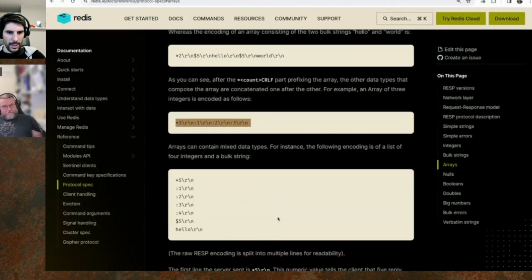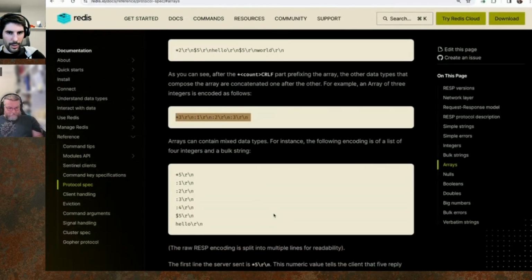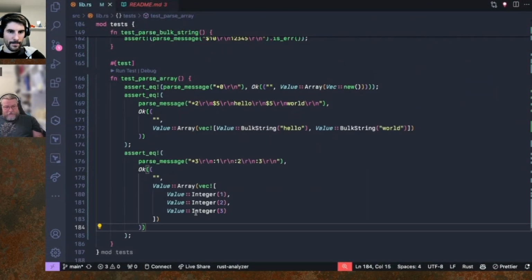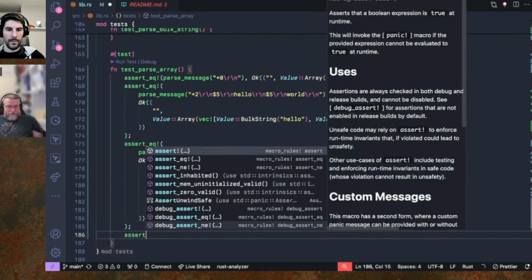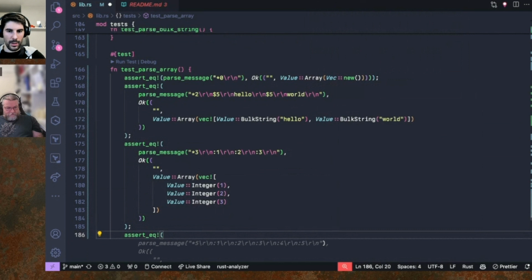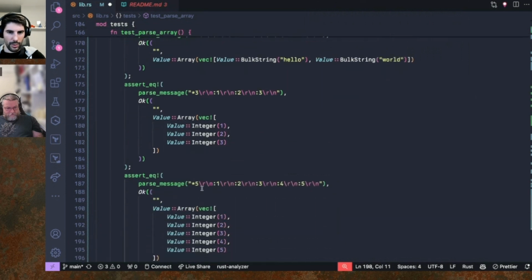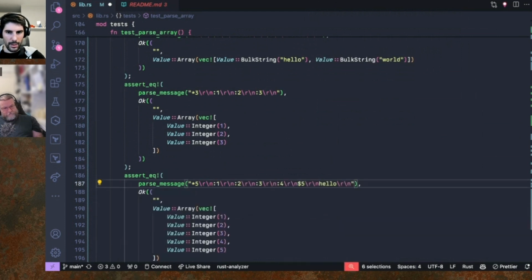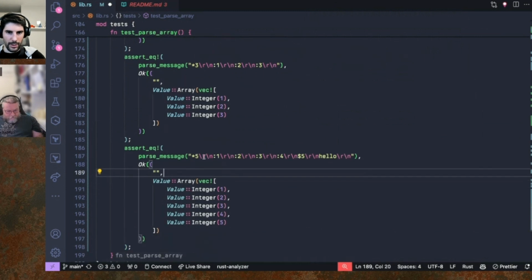Also correct. Then we have mixed data types. Yes, interesting, you have to remove the new lines, because the new lines are just for readability. But in the protocol, they are not there. Okay, I'm gonna autocomplete and then replace. Okay, now it's 1, 2, 3, 4, 5 hello.